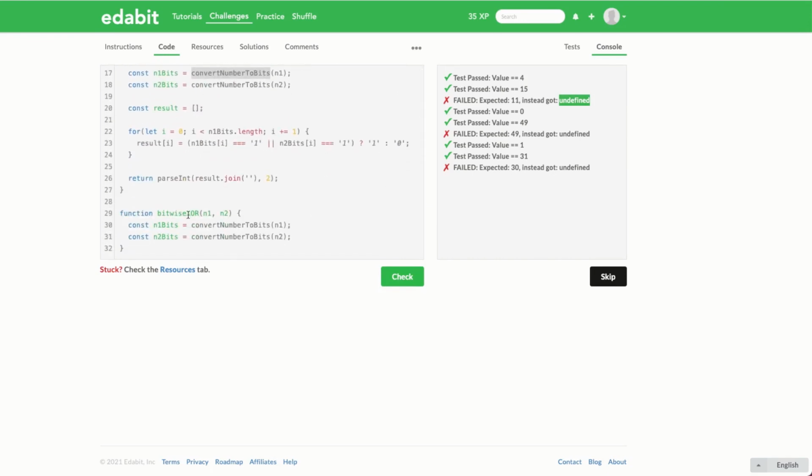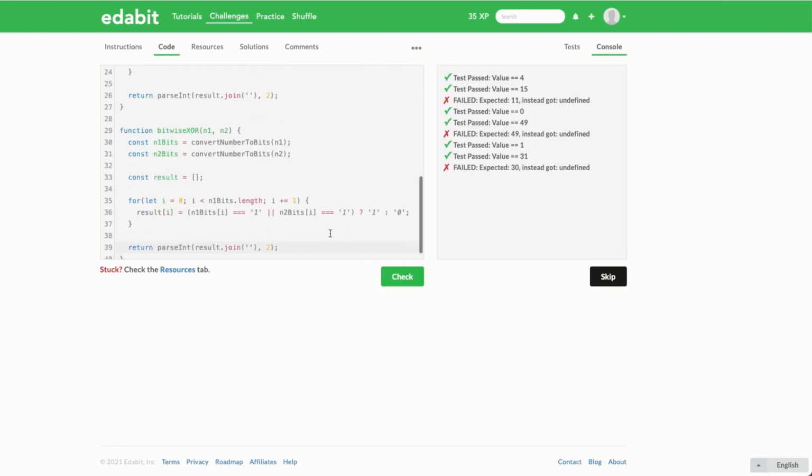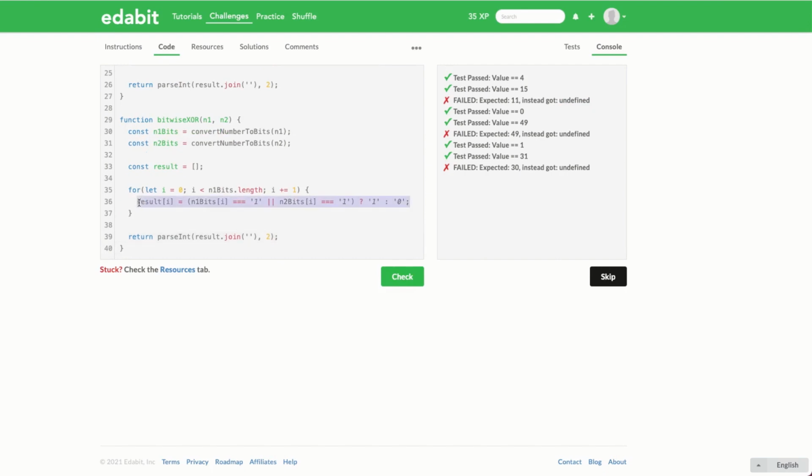But let's just finish off the challenge by completing the bitwise exclusive OR function. So this is a little bit trickier, but we can just get the boilerplate code from the other function just to help us out, start us off with this solution. And I'm just going to remove this from here.